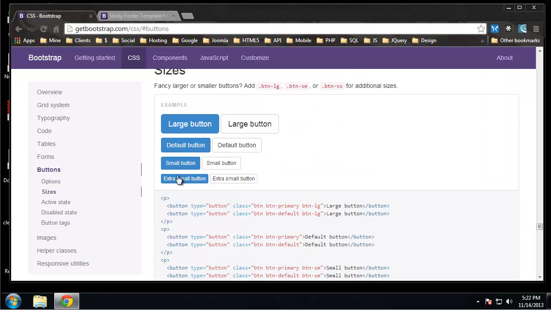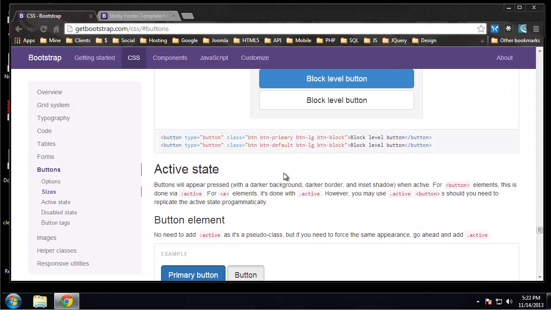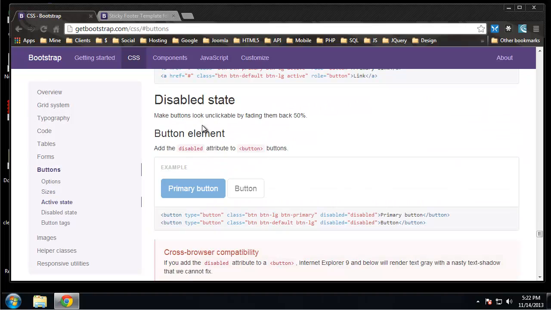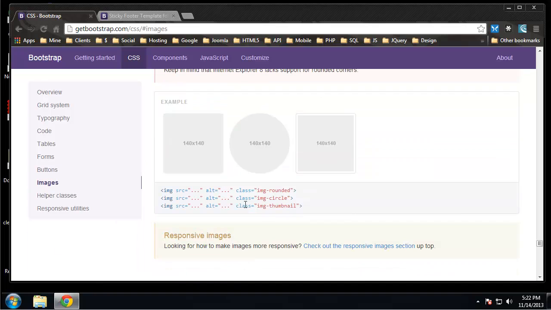Sizes, so these are different sizes you can use just by using these class names, button large. Block level buttons, active, disabled buttons. So images, so if you look here, we can actually add a nice border to an image or even have a circular image just by using these classes.